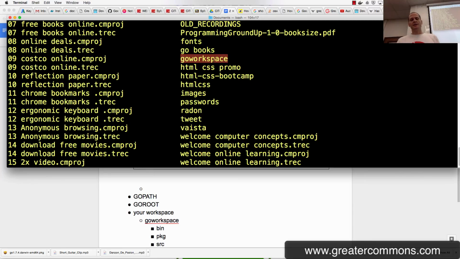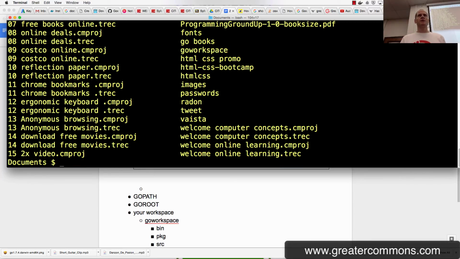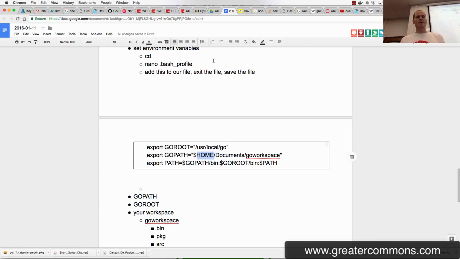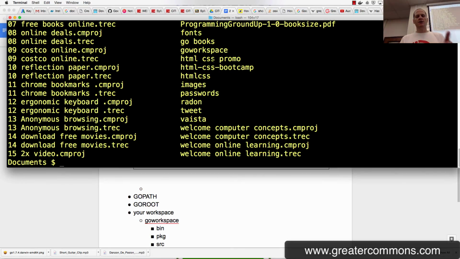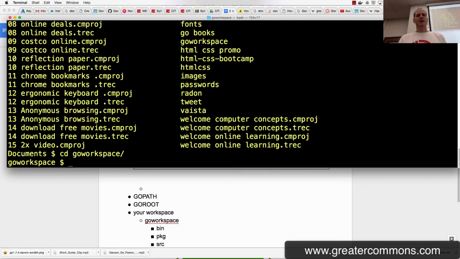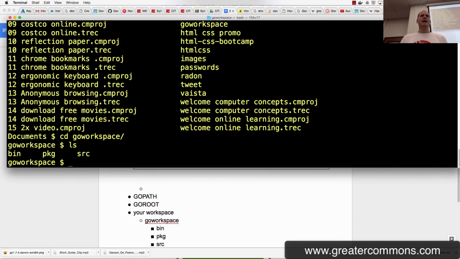Inside, you'd mkdir Go Workspace, and your Go path points to your Go Workspace folder. Then inside Go Workspace, you need 3 folders: bin, package, and source. So you just create those 3 folders, you're done. To create them, mkdir bin, package, source. Because I'm inside my Go Workspace, I make those folders, they're my 3 folders.